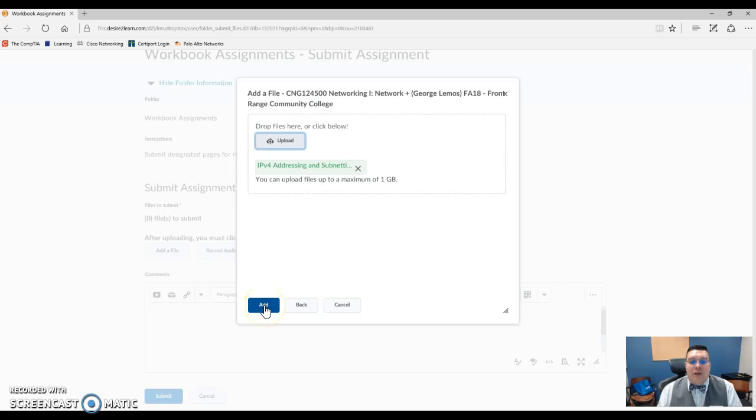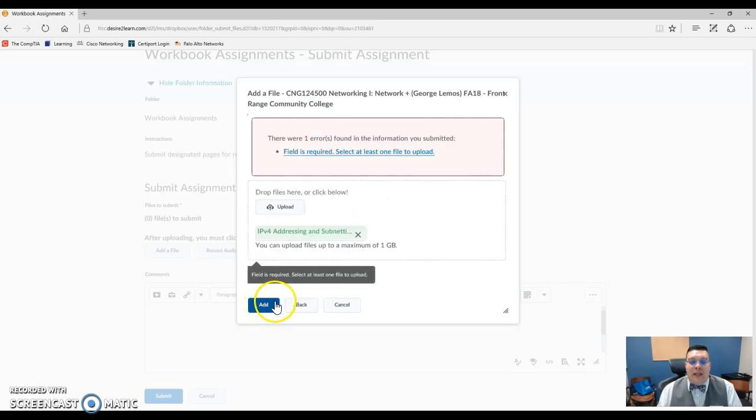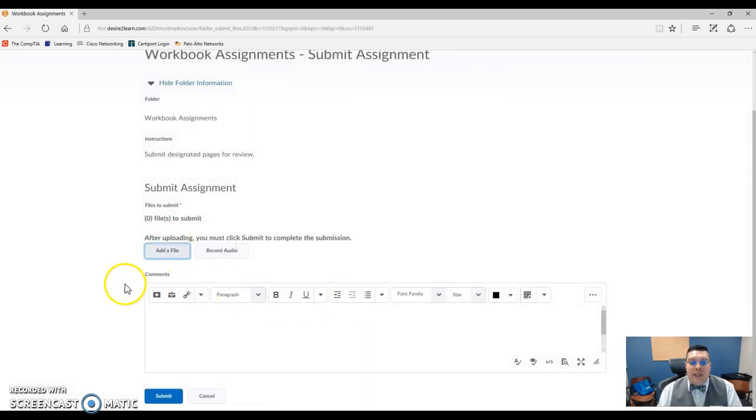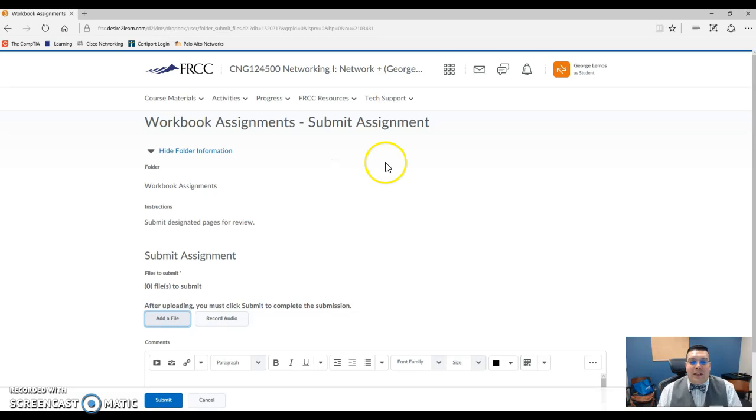And then once it uploads, click the add. Field is required, it's still uploading. But we basically upload it there, click the submit, and then we get a notification right here, a little red dot to the right of this bell, saying that we did submit this assignment, and then I'll take a look at it and give you some feedback.